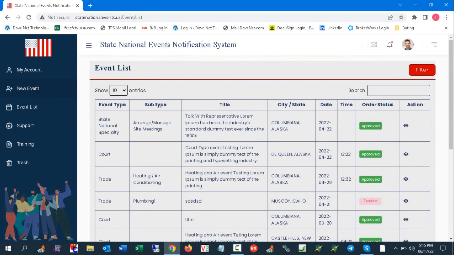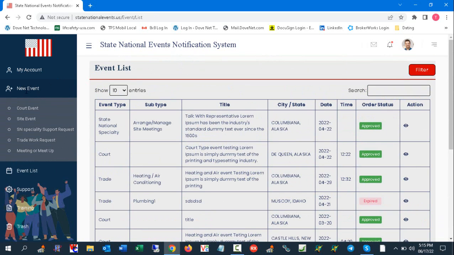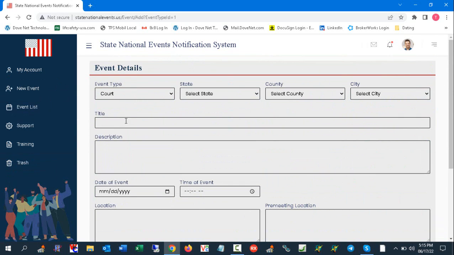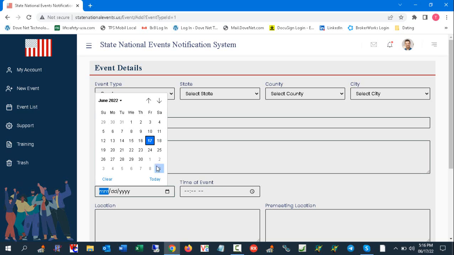To create an event, you come over here to New Event, and you select the type of event that you want. So if I say court event like so, then I can say that the District Court of Frederick County, and then speeding ticket, for example, and the circumstances associated with it, when that case is going to be.